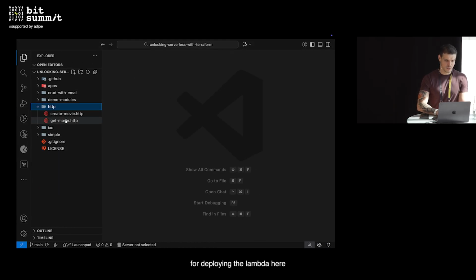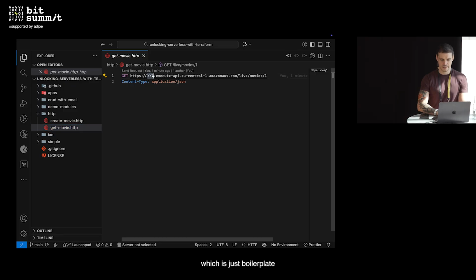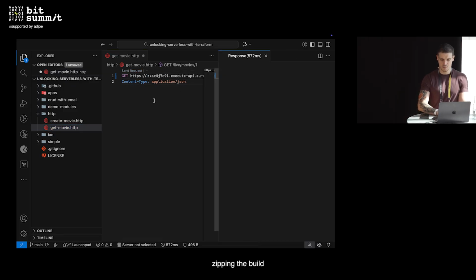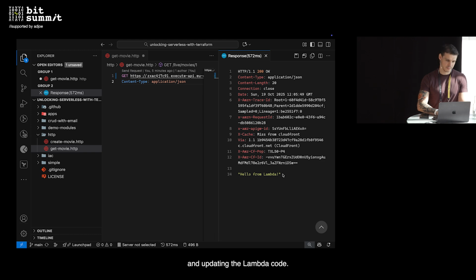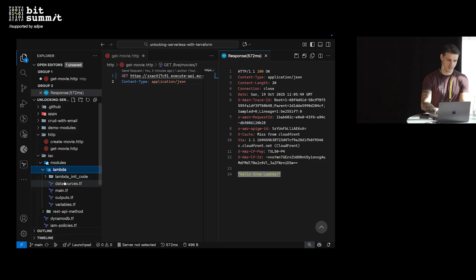And then we have one for deploying the Lambda here, which is just boilerplate code for doing npm install, running the build, zipping the build, and updating the Lambda code. So let's hope this works.